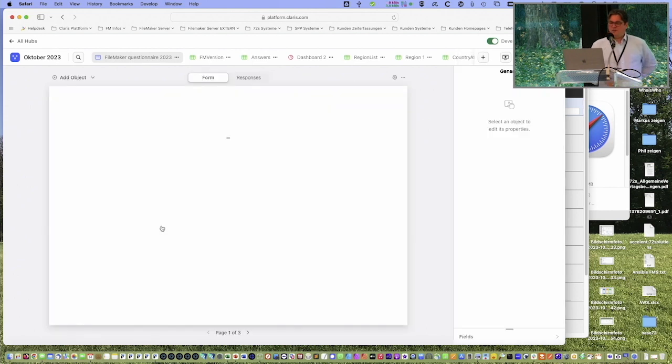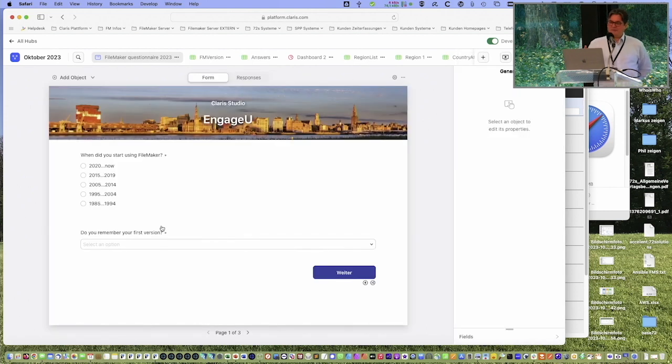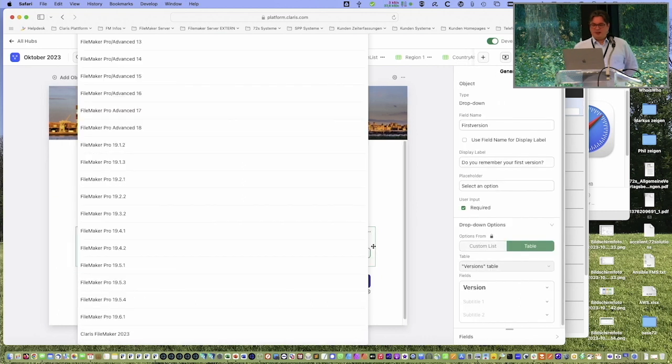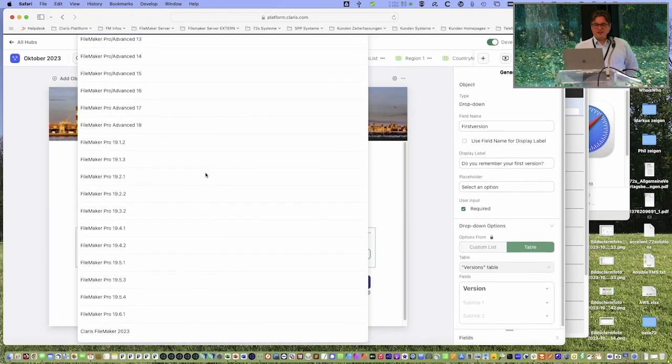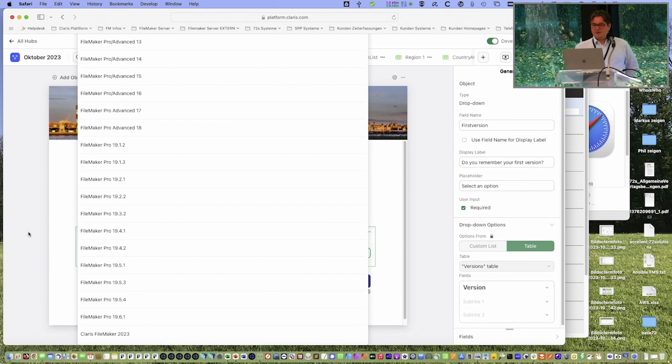And this form consists of some options here that you can choose from, and then there's a second field where you could pick the FileMaker version, and you can see it shows all kinds of FileMaker versions.